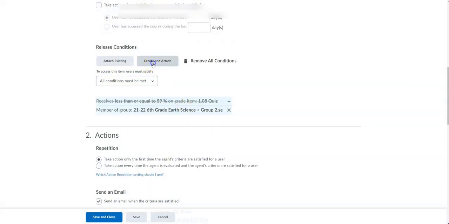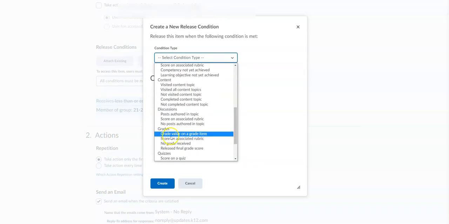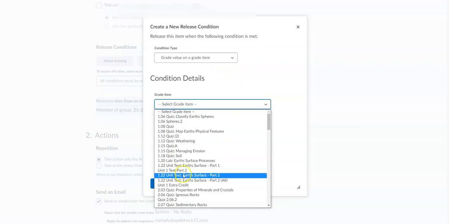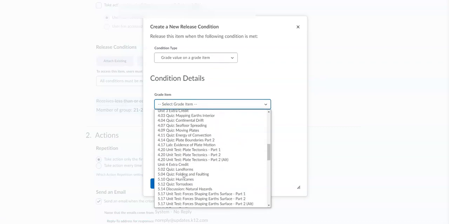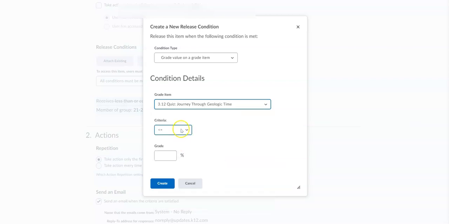And then I'm going to create and attach another condition, and it's going to be a grade value on a grade item this time. So I'm going to find my, I think I said 312. I don't even know if that exists. It does. But let's pretend this is the modified version. So I'm going to select that. The criteria here, less than or equal to. You can change it to less than, or greater than.